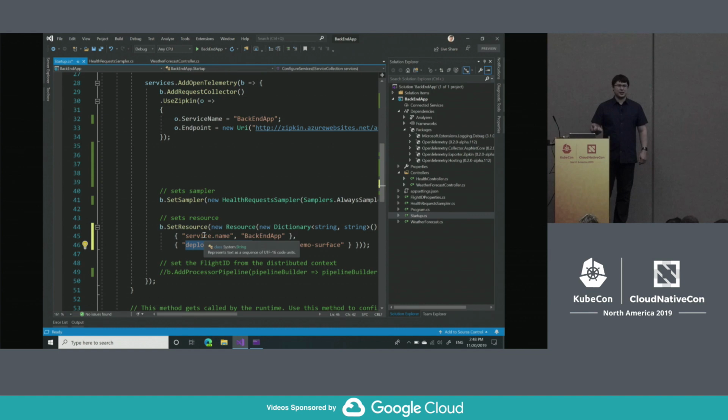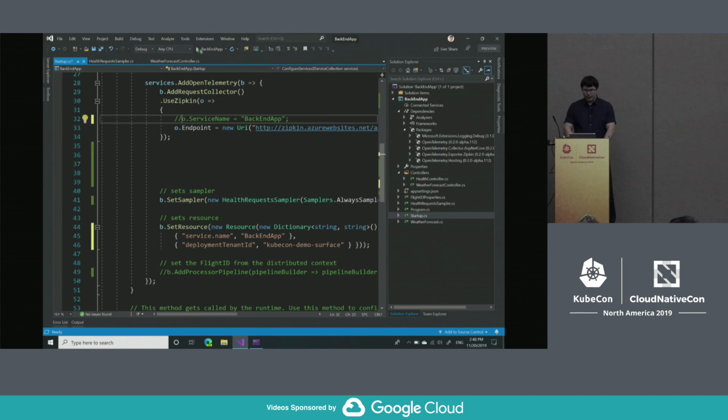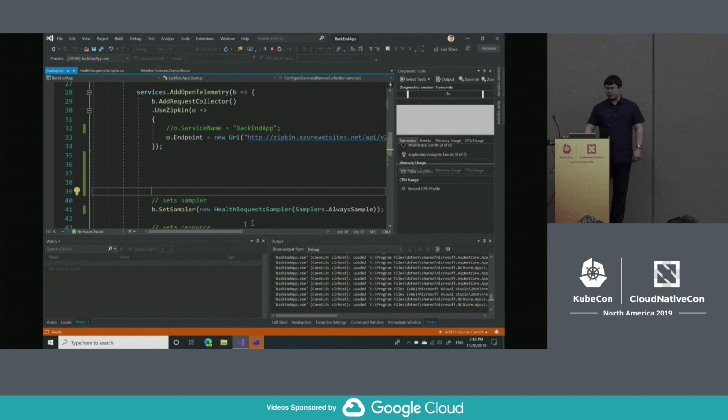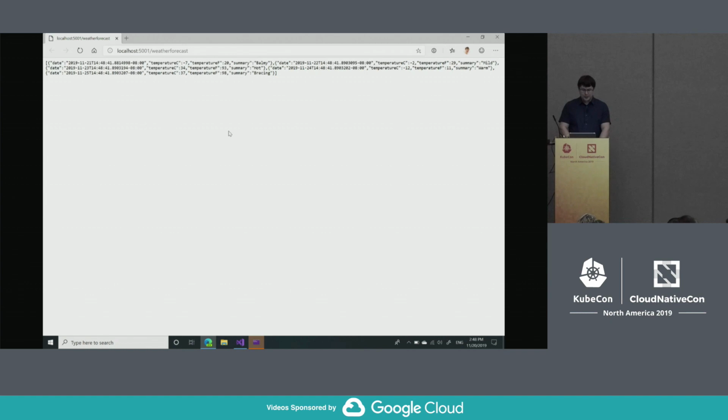Since I added this special property here, I'm just going to comment out this property here, because every exporter knows the semantics, and it knows that service name needs to be taken from the resource API. When I run this example, the weather endpoint will open, and what we will see is that spans will still be delivered to Zipkin to the same application name, backend app, even though I commented it out. And then they will have an additional attribute saying deployment tenant ID.